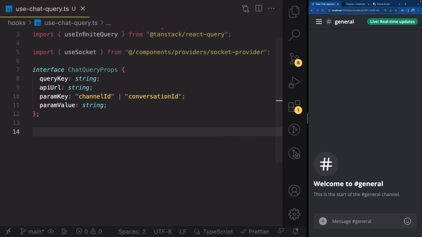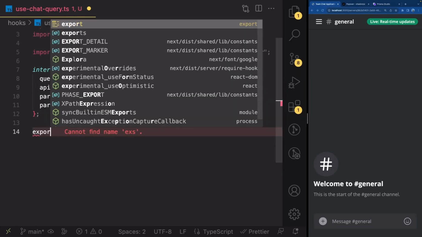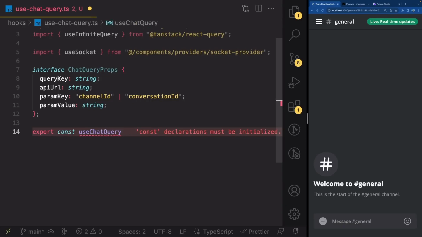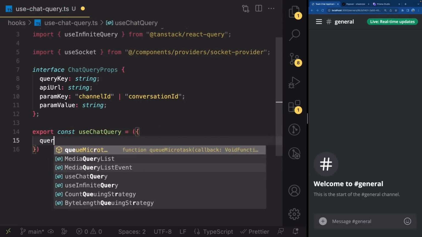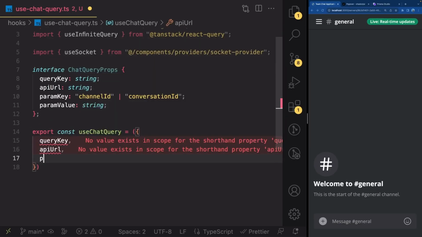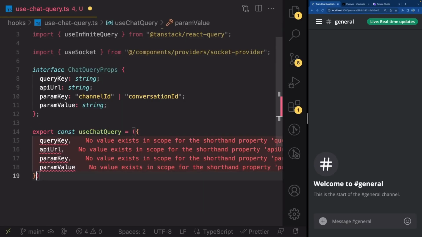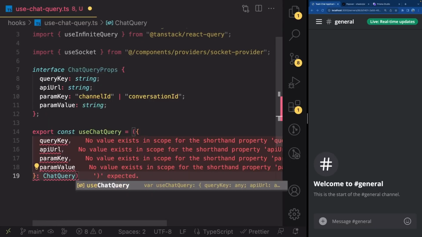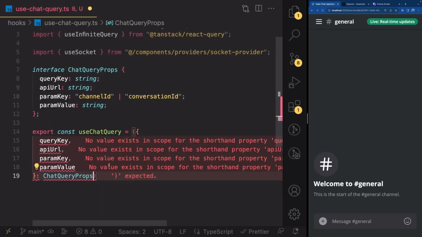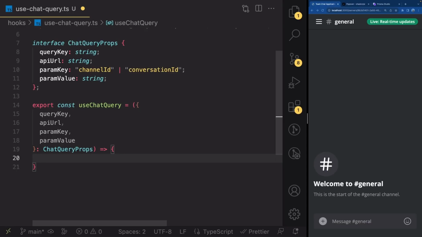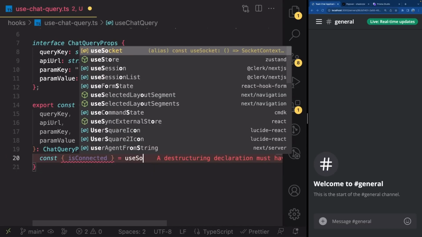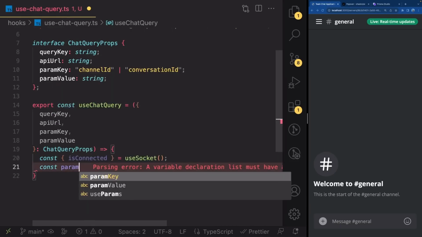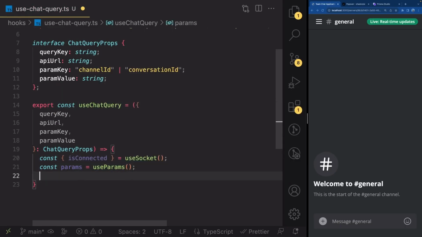Now let's go ahead and write export const useChatQuery, like that. Go ahead and add the queryKey, the apiUrl, the paramKey, and the paramValue, like that, and just map them to ChatQueryProps, like this. There we go. And let's go ahead and return this. And now let's extract the isConnected from our socket. So const isConnected from useSocket, like that, and const params is equal useParams, like this.